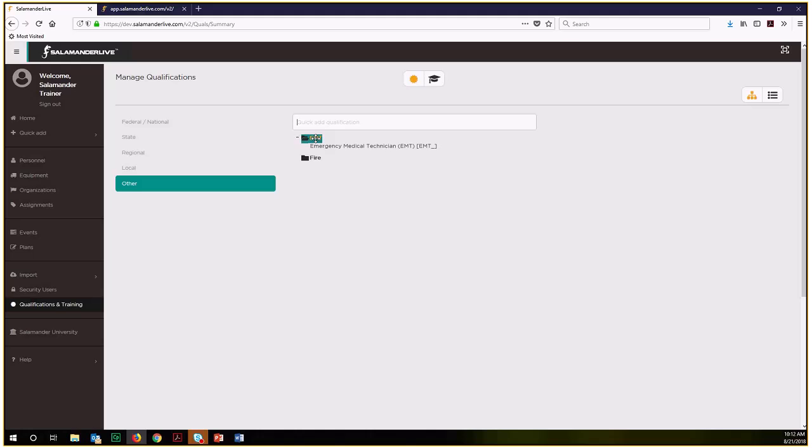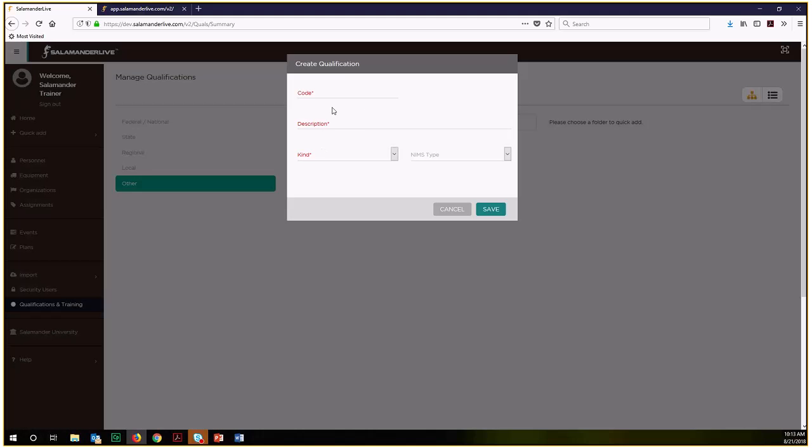Now if you wanted to add a new qualification to this folder, you can do so by right-clicking and then selecting new qualification. The create qualification window is going to open, and this is where you can go in and type in the information.